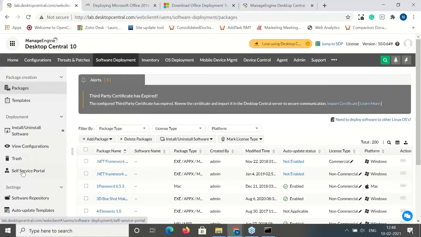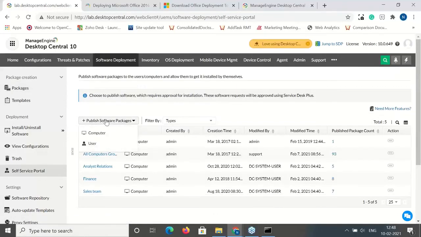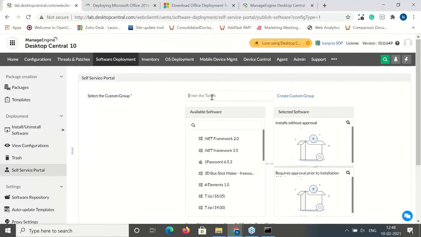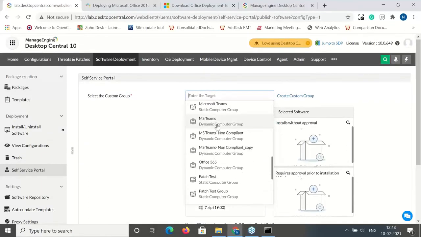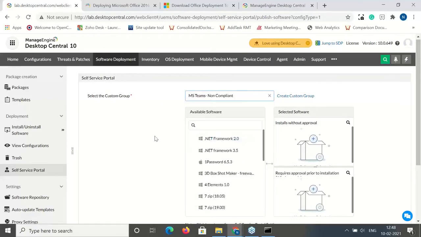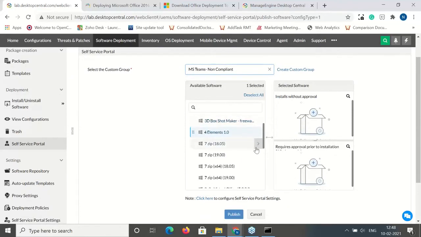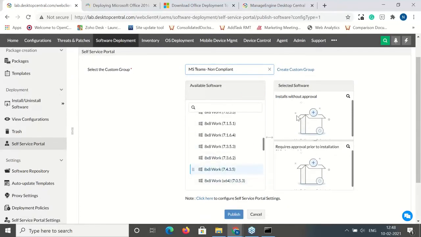Under the Software Deployment tab, click on Self-Service Portal and choose to publish your software packages either as a user or as a computer. Say, let me choose computer. Select or create your own custom group. Now, say, for example, I choose a custom group. Select your applications. Now, say I have these applications.